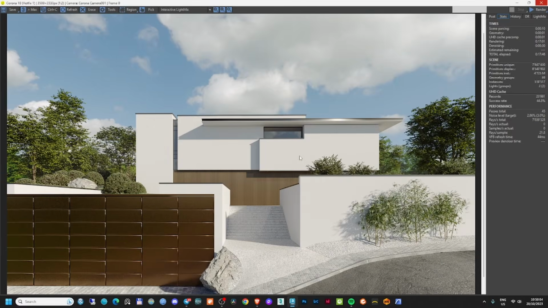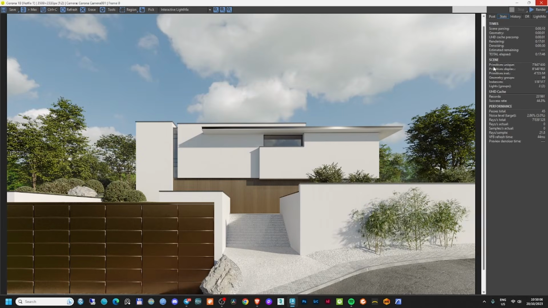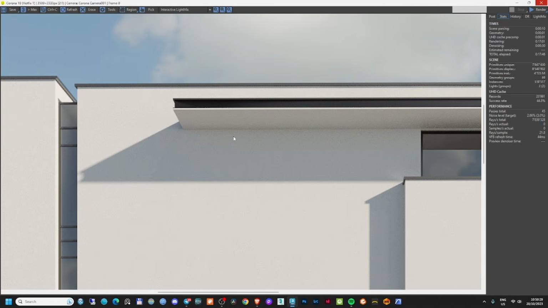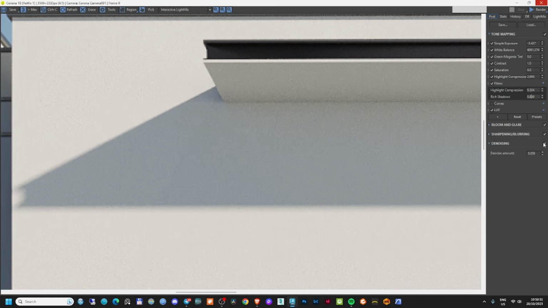Okay, so this is our render. As you can probably see, it took 17 minutes to render this image at a resolution of 3500, which is quite big. I used the noise level target of 3 and it went until 2.86. I think it's quite a good timing for this. It's not looking perfect, the noise is not really perfect, but I think it's more than enough.